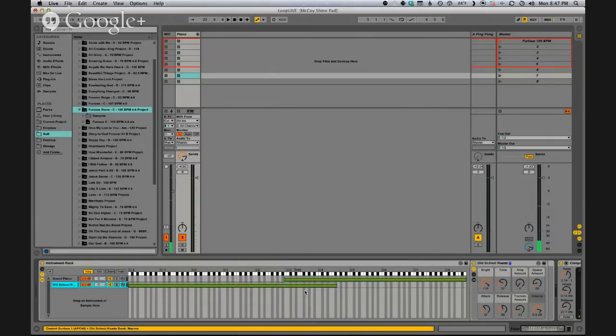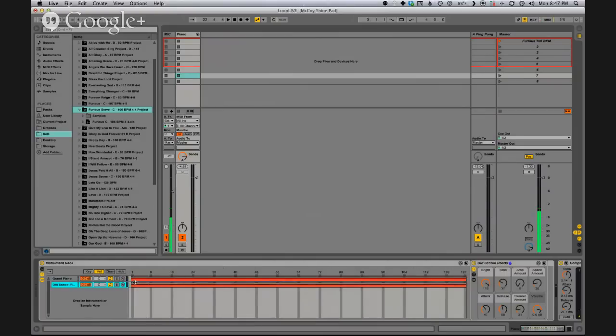We can also separate them by velocity. So here we've separated them by key. We can separate them by velocity. So if I play really, really hard, I'll get the piano. If I play soft, I will get the Rhodes. The numbers on top are just telling me what velocity I'm playing.